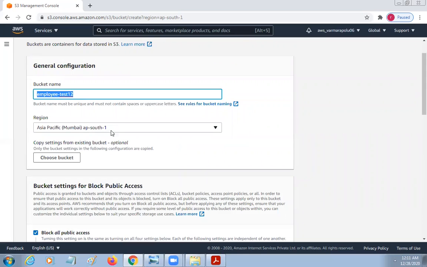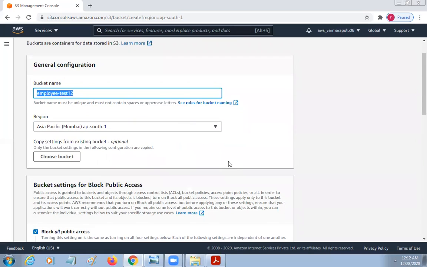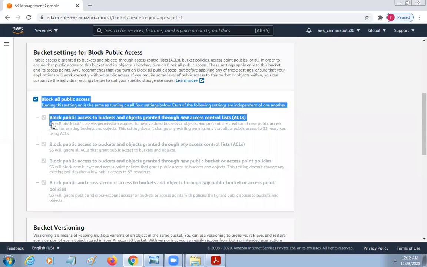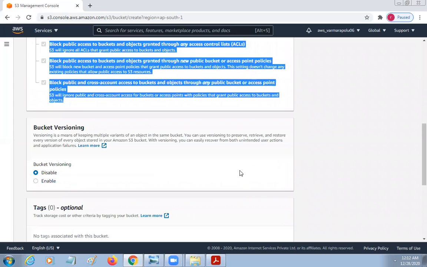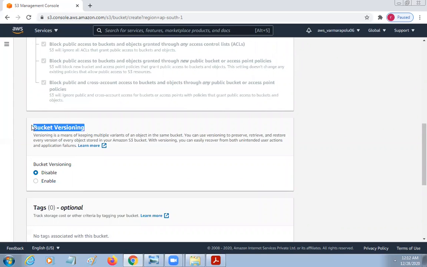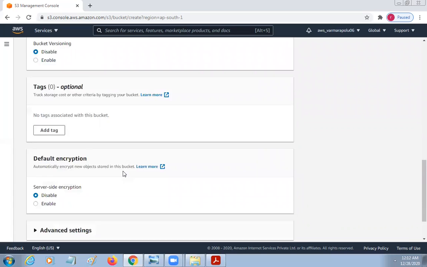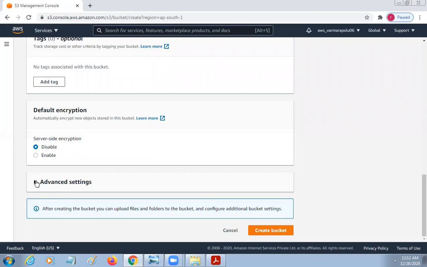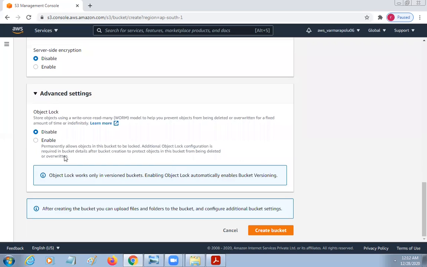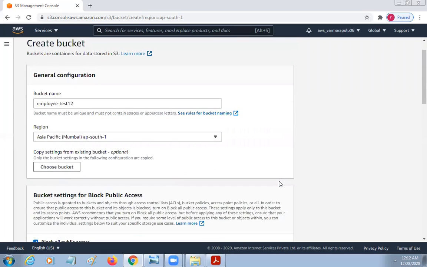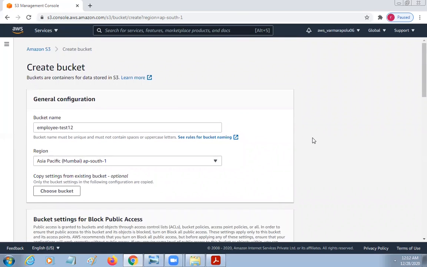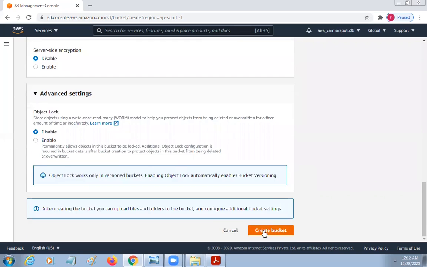I have given a bucket name and the region is this one. The bucket will be created in this region, but it's a global access. These things we'll discuss in the next session. And bucket versioning, I'm not going to enable the versioning. What is versioning? All those things also we'll discuss. I'm not going to add any tags as of now. If you go to advanced settings, here object lock and all those things it will ask, but I'm not going to do anything. I'm just creating a bucket. Create a bucket.